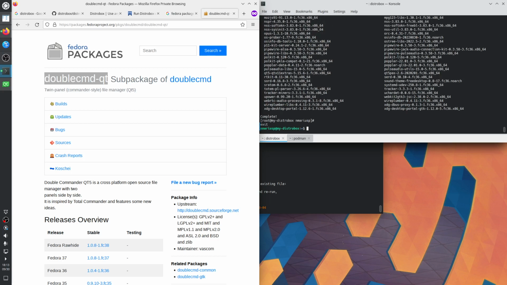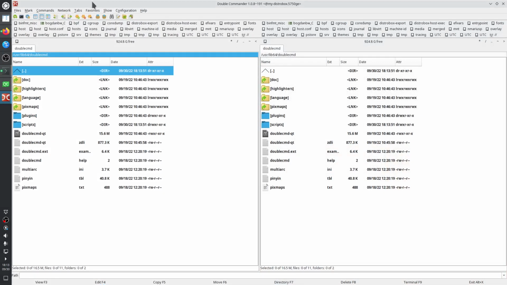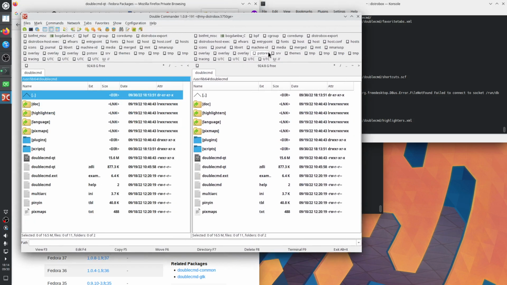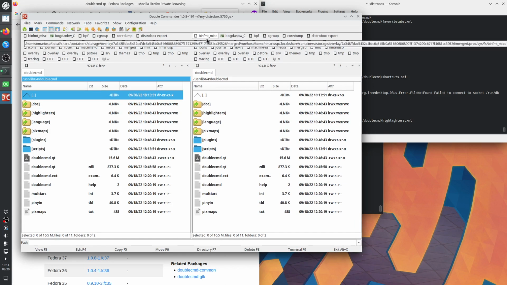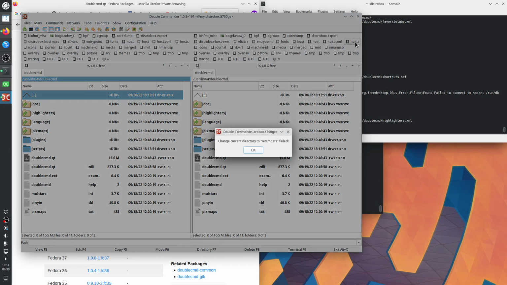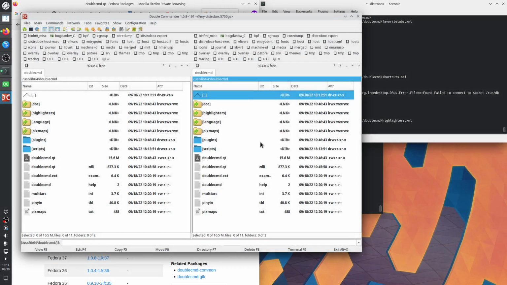Okay, Control D, Double Commander Qt, background this thing. It's in here. What is this? Oh, all of the bind mounts are available as drives. Host.conf, hosts. Let's see hosts. It's not a directory. It's a bind mount. Okay.